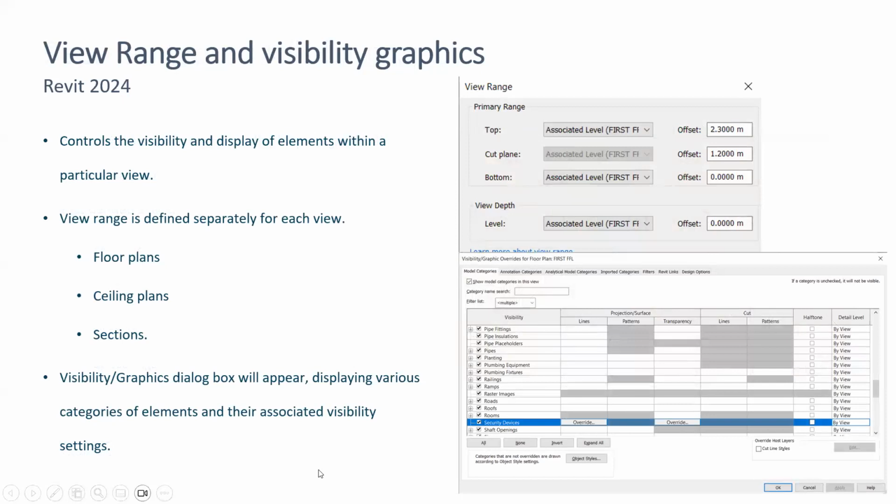Coming to the part of view range and visibility. Here you can see we have a view range with top plane and cut plane. We would be looking at this in the live demo part of this webinar. Particular views like floor plans, sections, or ceiling plans have their own visibility range. So if I'm cutting a section from anywhere, above it or below it, I would be able to see or imagine those spaces. If I am looking below a cut plane, it comes under my floor plan. If it's above my cut plane, it becomes a part of the ceiling plan as well.